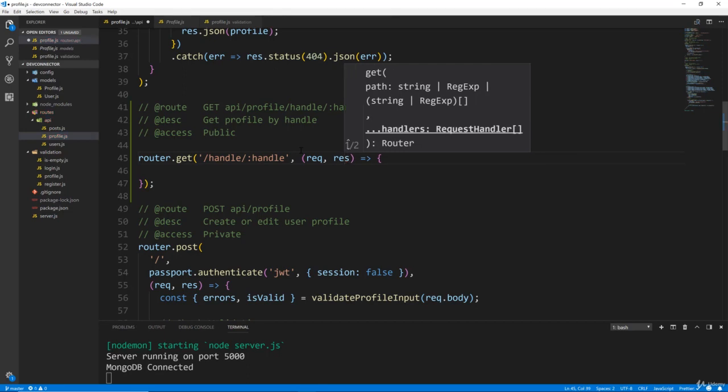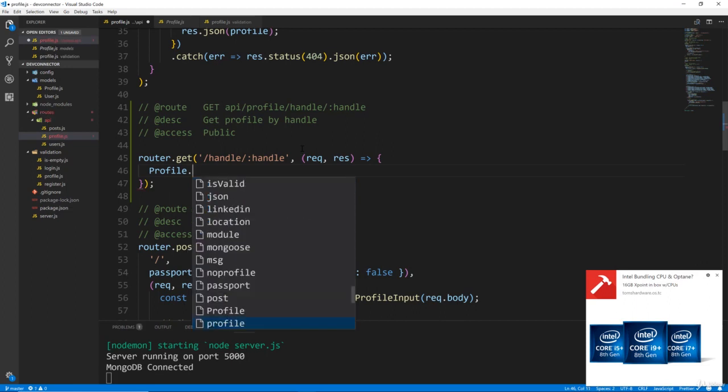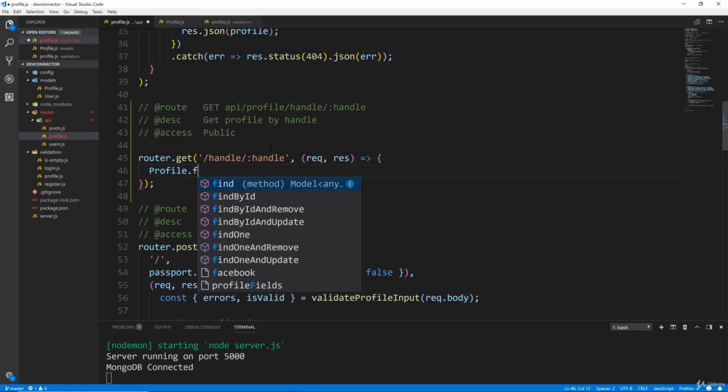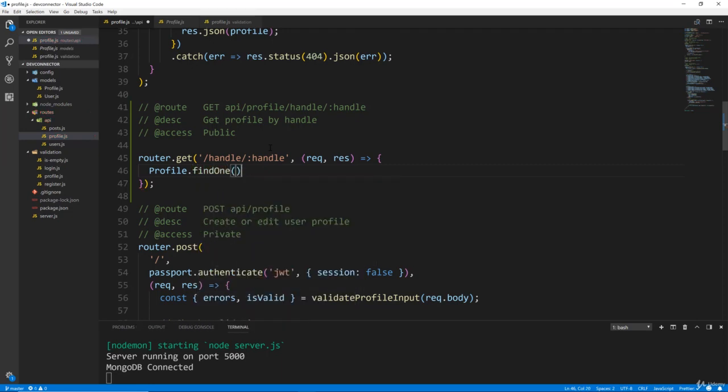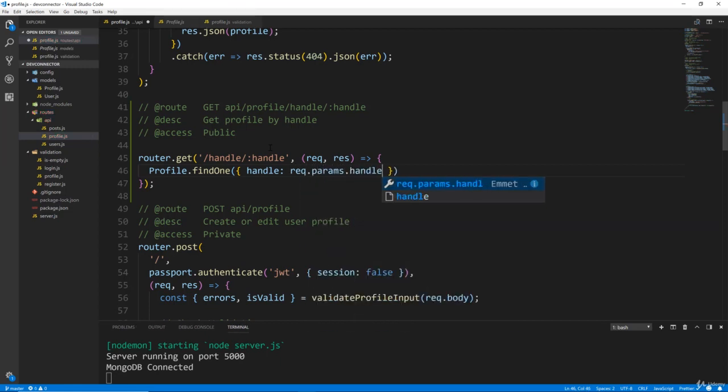Oops. And then what we want to do is just use our profile model. Sorry about that, guys. Let's use our profile model, and let's say find one, which we've used before. And we want to find, this time, by the handle. And the way that we can get the handle from the URL is by using request.params.handle. So that's going to grab whatever this is in the URL, and it's going to match that to the handle in the database. And it's going to find one.